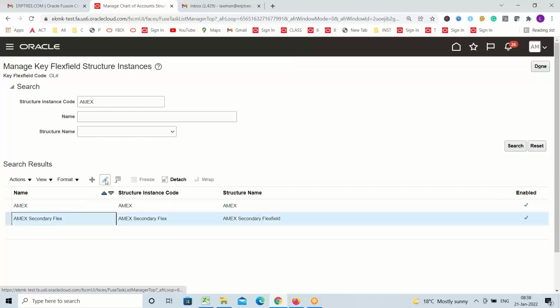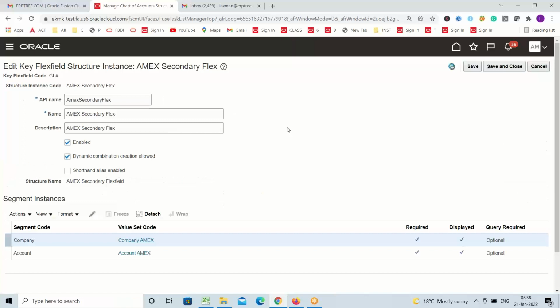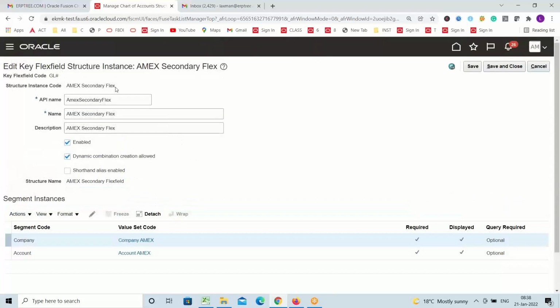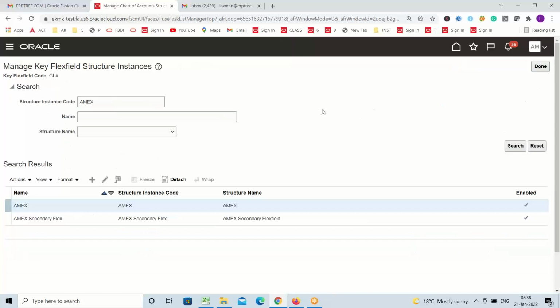This is instance. Okay. Done same. Okay, I set it as required. I created this instance against this structure, Amex secondary flex field. Instance name is Amex secondary flex. That's all. And I submitted for deployment.